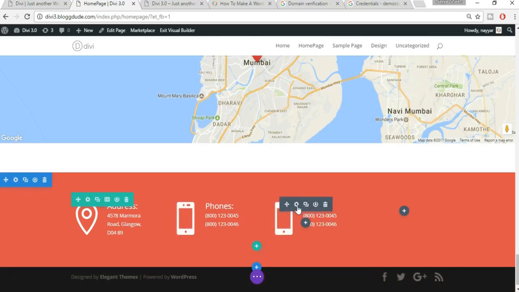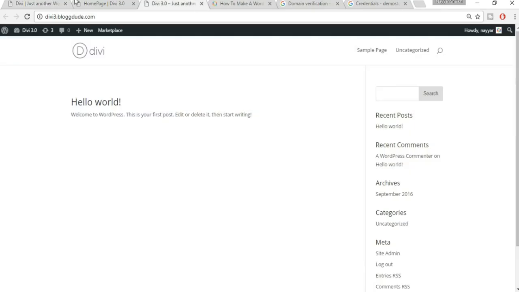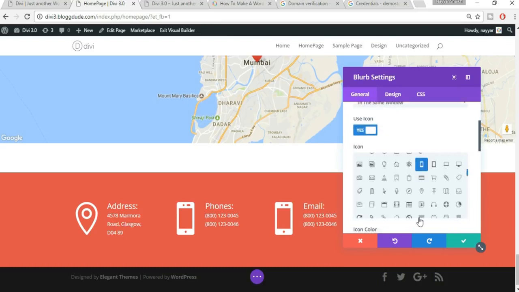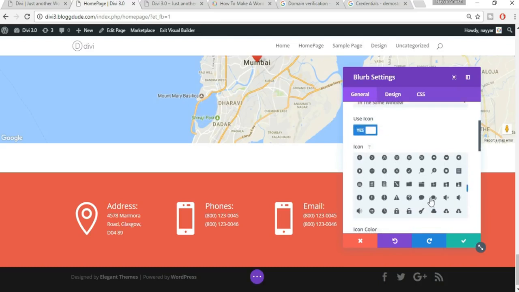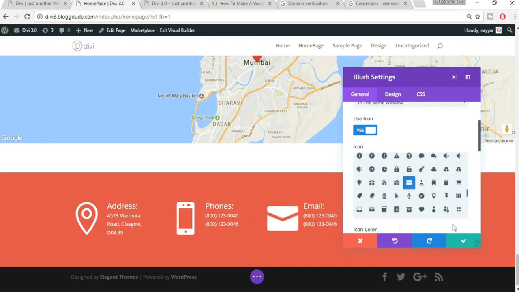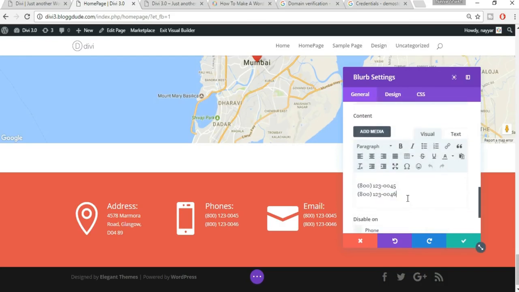Click on this setting. Now we have something called email. Okay, so let's change the title to email, and let's change the email address, and let's also change the icon. Let's select the envelope icon. Here it is. This is the envelope icon. Fine. And from content, put in your email address over here. I have put in my email address.